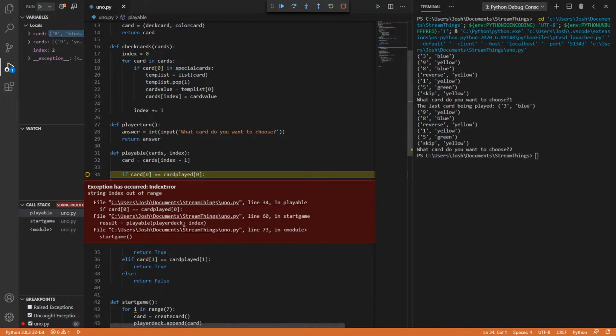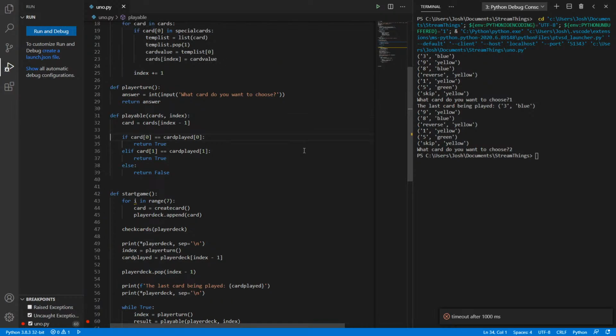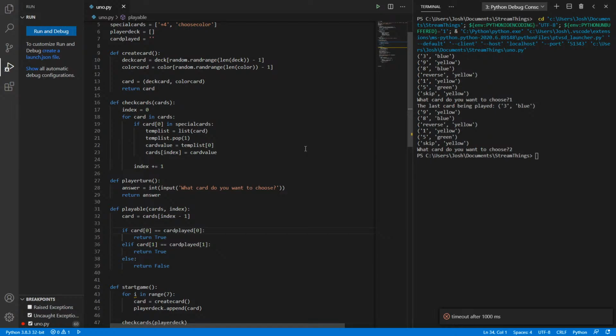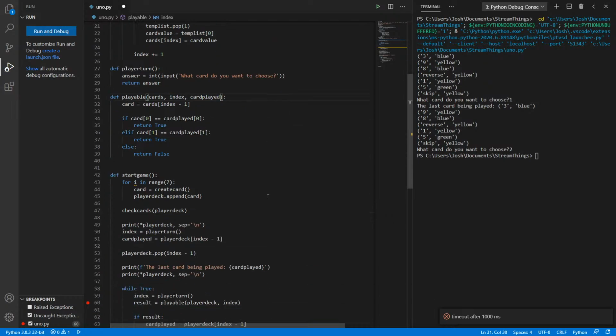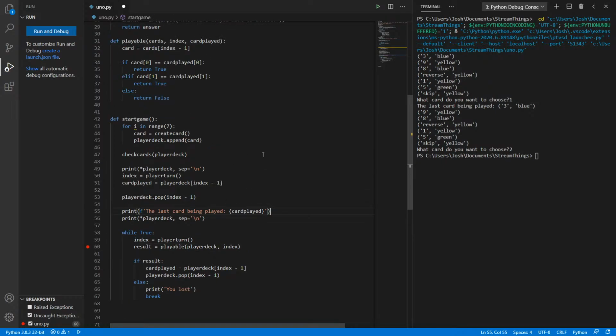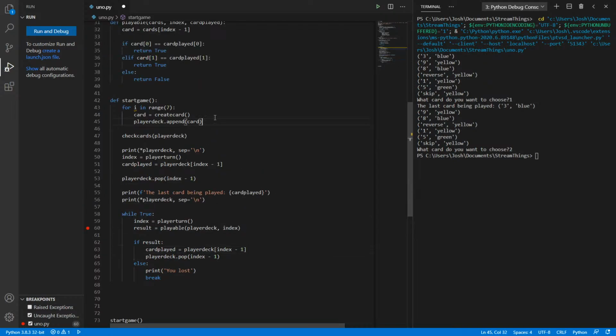Okay, so card played is not being read. Why are you not being read? Because it doesn't know what card played is. Oh my goodness, of course it's not going to read it if I don't reference it. Oh, Josh, sometimes, man. Okay, where is it? Where is it? Card played here.